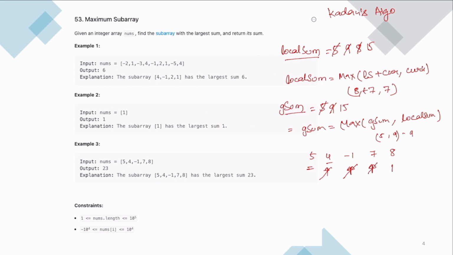So 7 is processed. We'll go with 8. Same again, 15 plus 8, comma 8, that is 23. So you will update the local sum to 23. Local sum is greater than global sum, so you will update the global sum also. Now the whole array is processed and you can return the global sum. So 23 is your answer here.